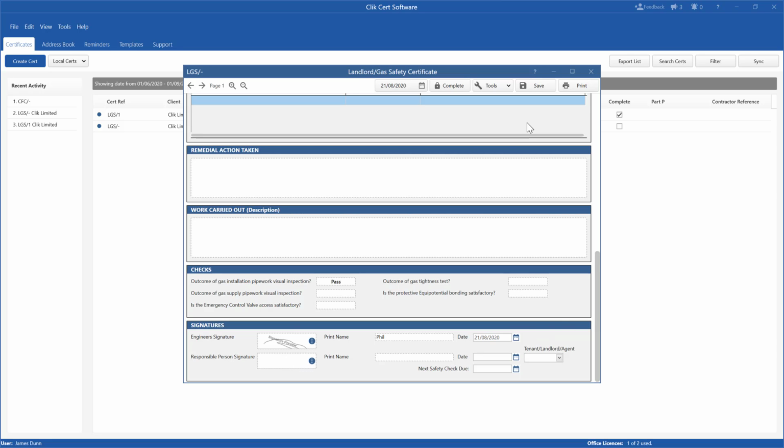So once you're happy with that certificate, it really is as simple as clicking on Save at the top here and then potentially clicking Complete. However, there are a few more things I'd like to go through.